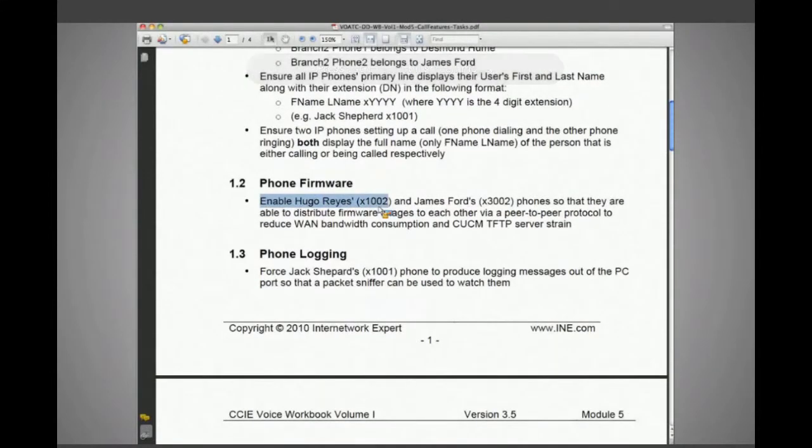So phone firmware. We're told to enable Hugo Reyes's, extension 1002, and James Ford's phones so that they're able to distribute firmware images to other phones via a peer-to-peer protocol to reduce WAN bandwidth consumption and CUCM TFTP server strain.